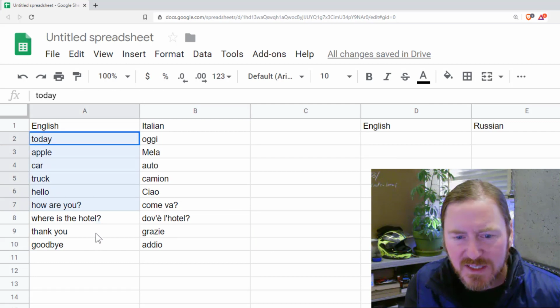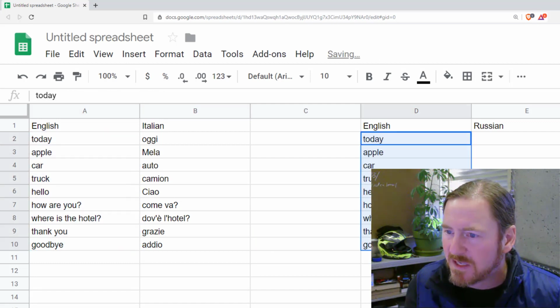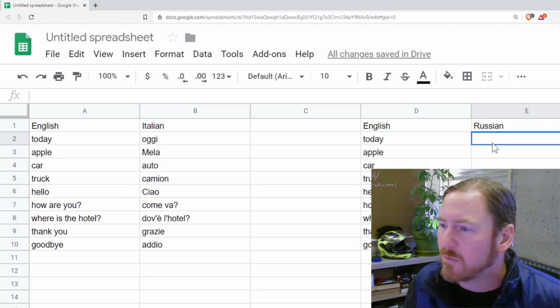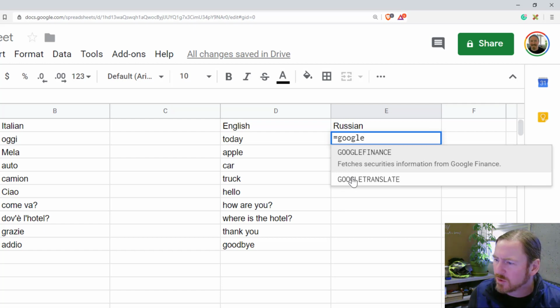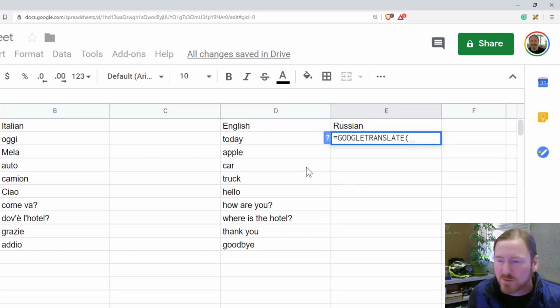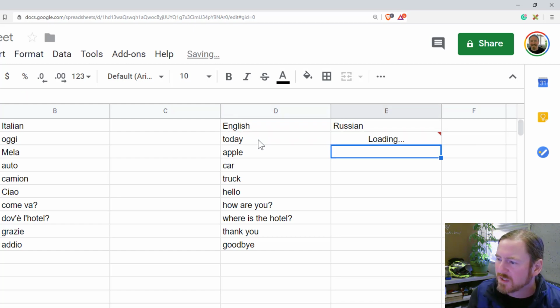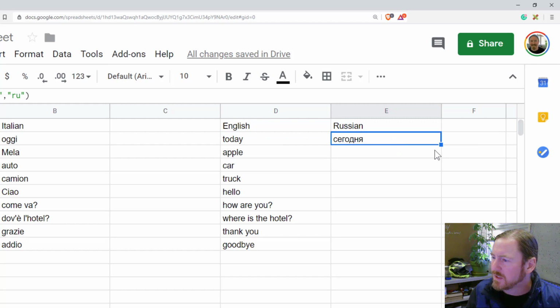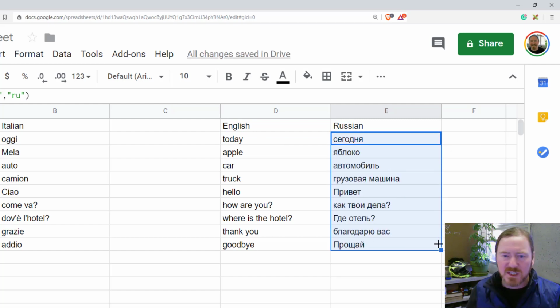Now I'm going to try this again. I'll just copy all of these English words and phrases, and I'm going to paste them right over here. I'll try it again over here to the right with Russian. So equals Google Translate. Now the first parameter I'm going to click on is the cell that contains the English word or phrase, comma, in quotes, EN for English, comma, in quotes, RU for Russian, closing parentheses. There we go. And we start to get everything else.